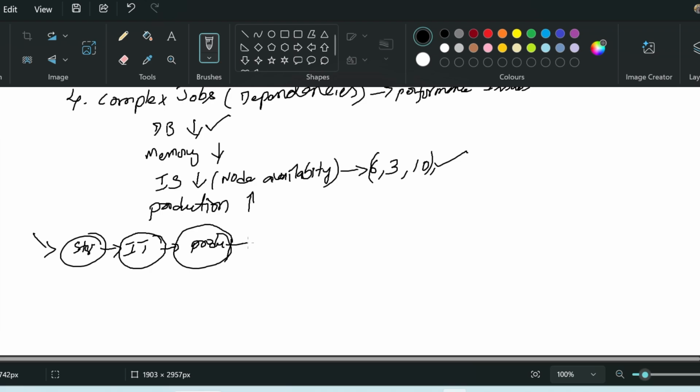Production is where all the scheduled jobs will be running. In the production layer, the final jobs will be there, right? Each job might depend on other jobs as well. So once the dependent jobs are completed, only then will the final production jobs run.